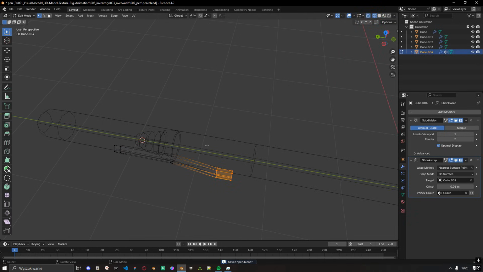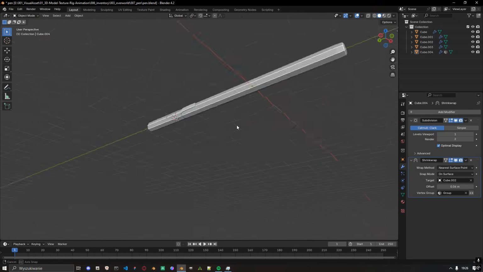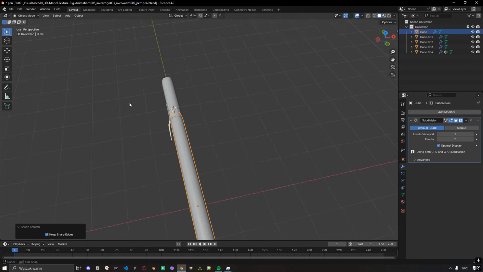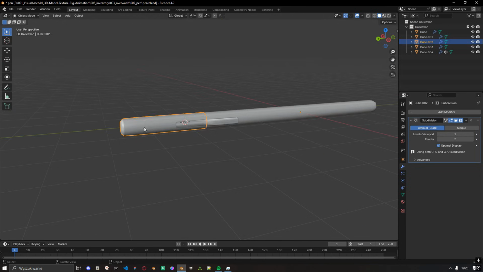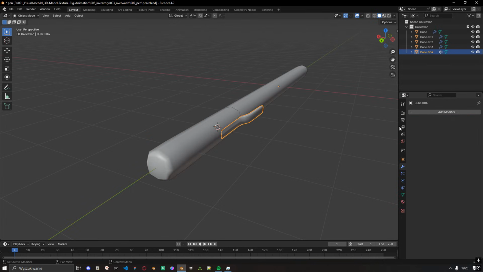Yes, it's a pretty simple pen, I guess. You can always right click on it and shade smooth. Pretty basic shape. Apply.